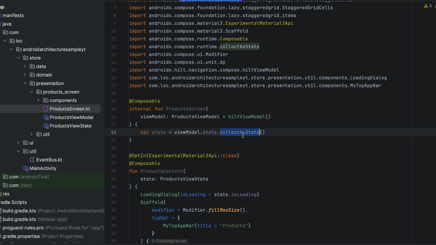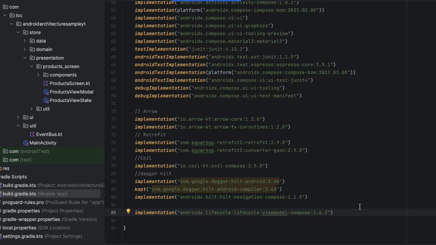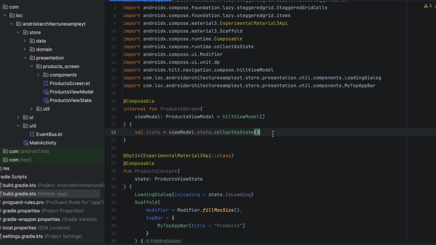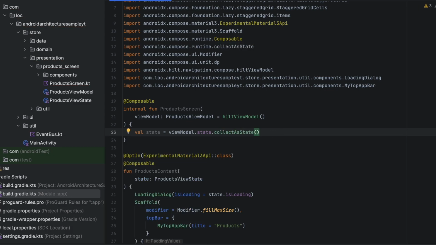I think we need just to update the dependency, we are missing one dependency here, so let me just add it real quick. Okay, so this is the dependency. As you can see, this one is responsible for collecting this state with lifecycle awareness. So state, we still don't get that. I think we just need to rebuild the project.